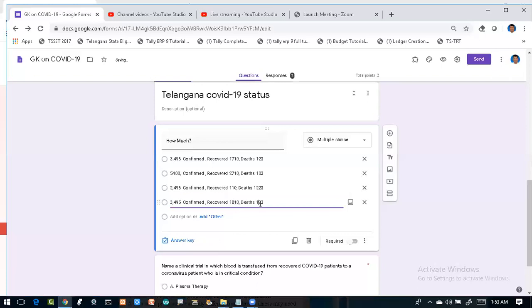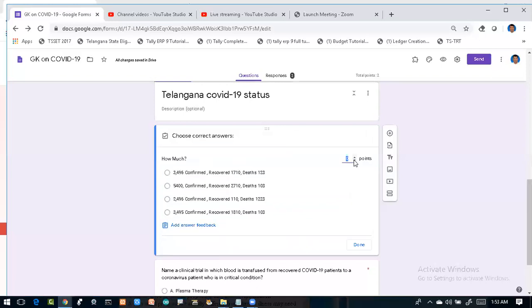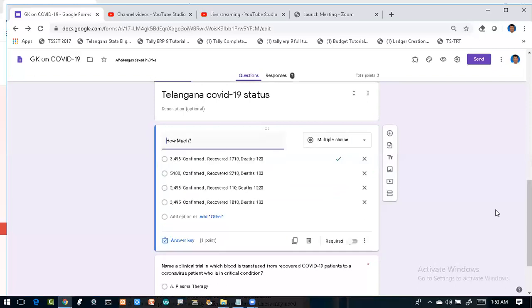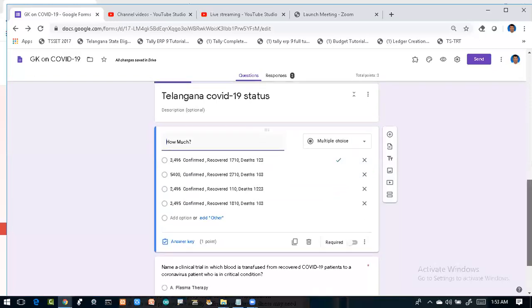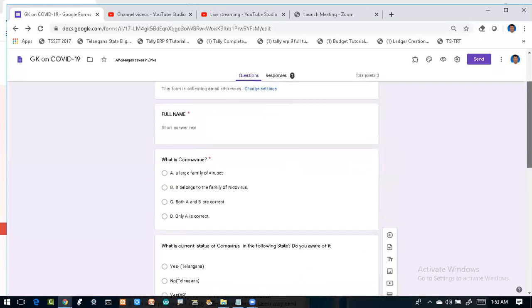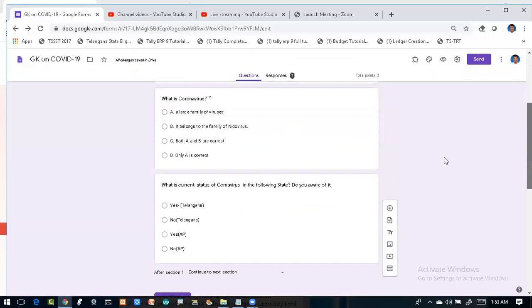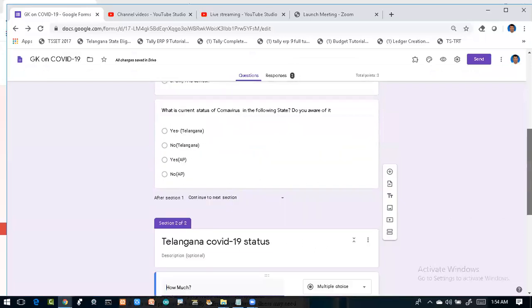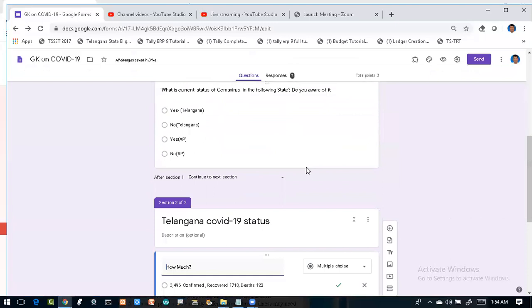It is a continuation of the previous question. I will be adding the answer key for this, and the marks allotted for this is 1, and this is the right answer. Now the same thing, I'll go with for AP also.